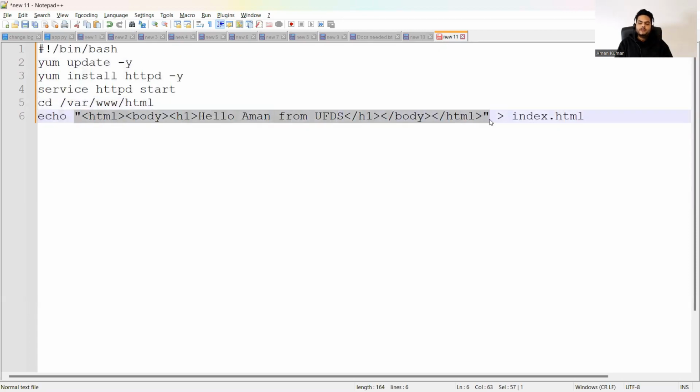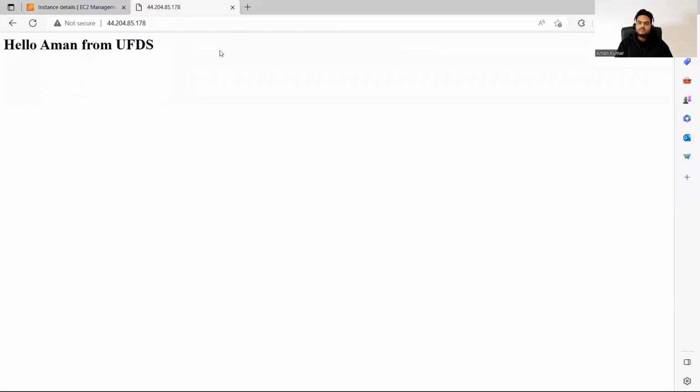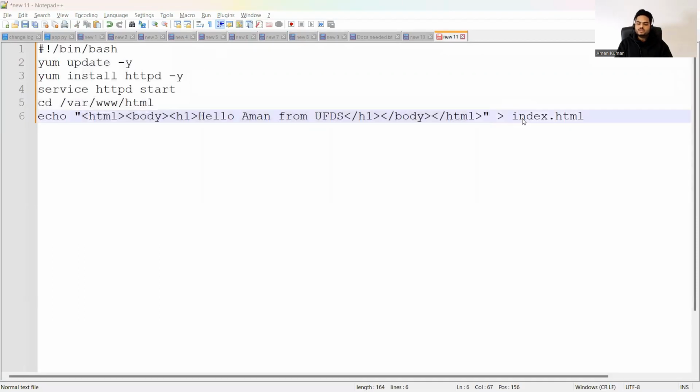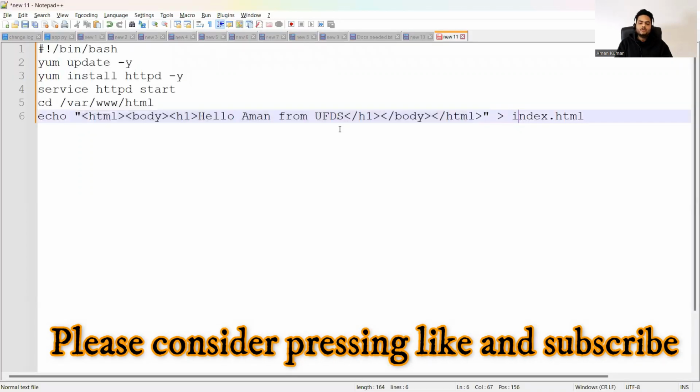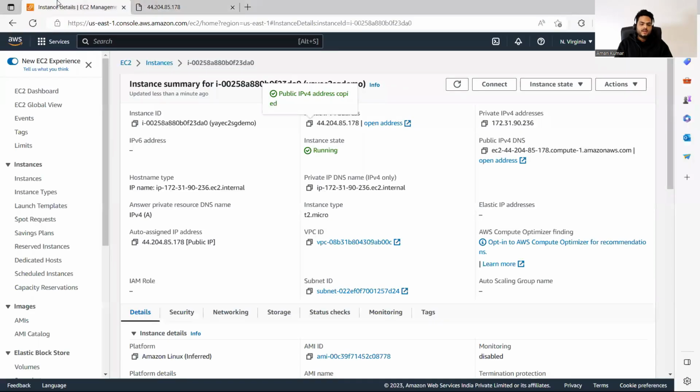And when I opened the server in the browser, by default it went to index.html. So whatever text I wrote there is here. Hello, Aman from UFDS. Now let's go back to our server, guys, and let me show you something interesting.